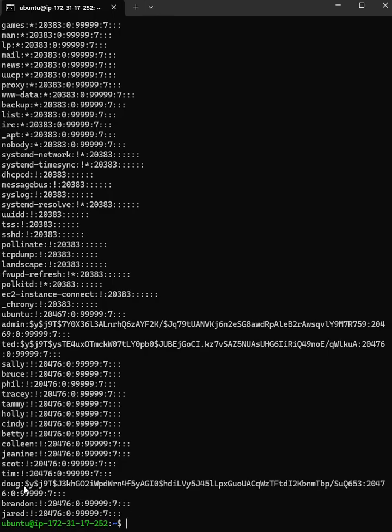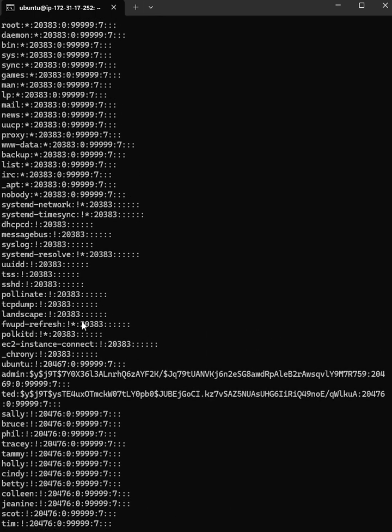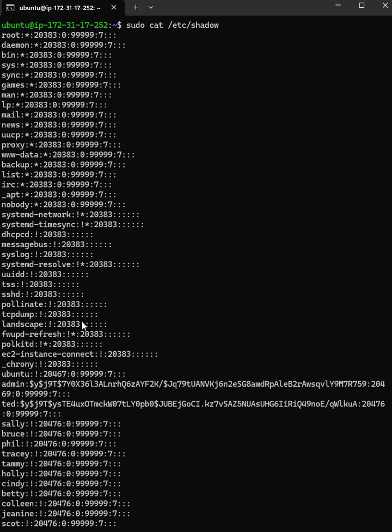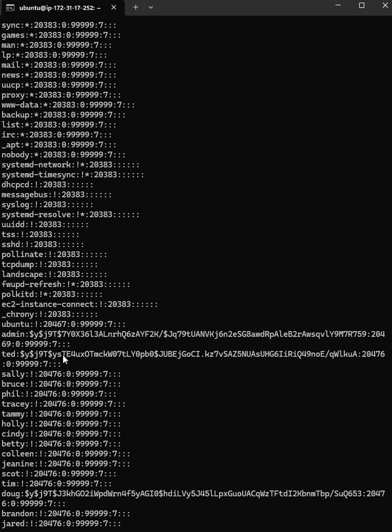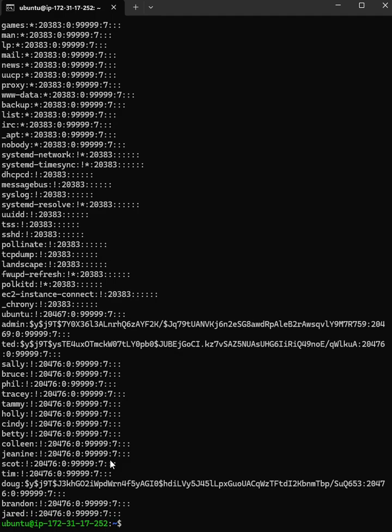So we can see that Doug is assigned a password. The admin has got a password. Ted has got a password. Jim, Brandon has got a password. Yeah. So from here, we're able to see that passwords have been assigned to these. Let's see if the groups have been. We can see passwords assigned to individuals and not to groups here.